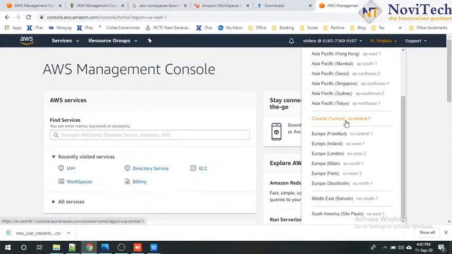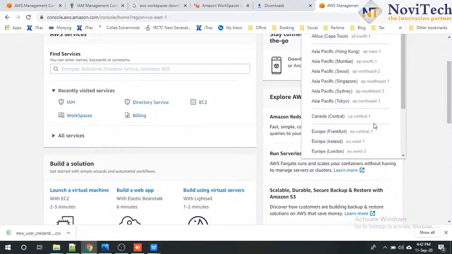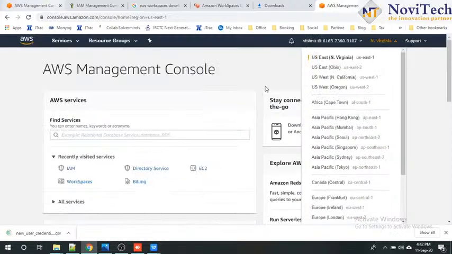From Canada Central they have a data center, and Frankfurt, Europe region, 1, 2, 3, 4, 5, 6, 7 data centers they have. Frankfurt and Ireland, London, Milan, Paris and Stockholm. And in the Middle East they have a data center at Bahrain, and in South America, Sao Paulo. So by default the data center goes to North Virginia. Your account is created in North Virginia by default.